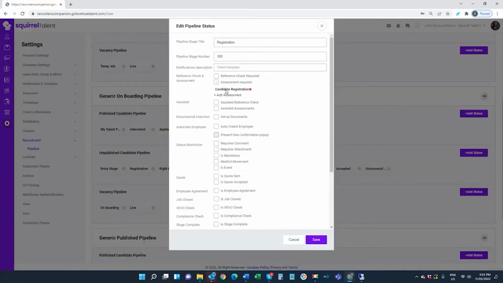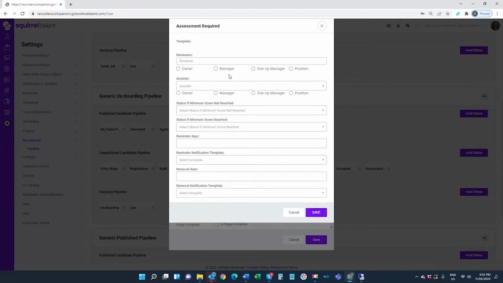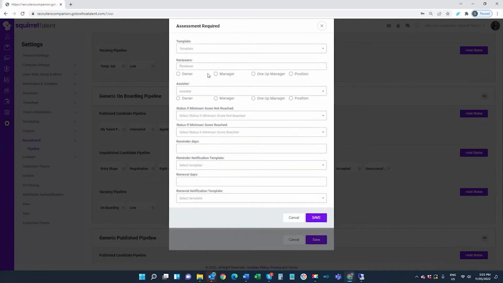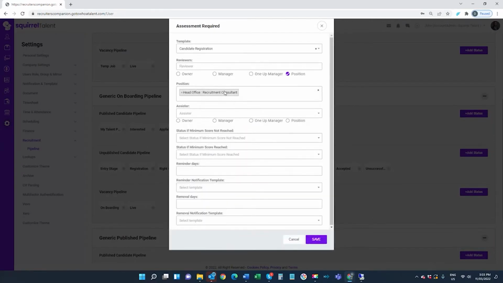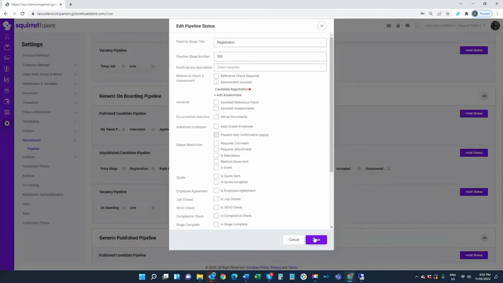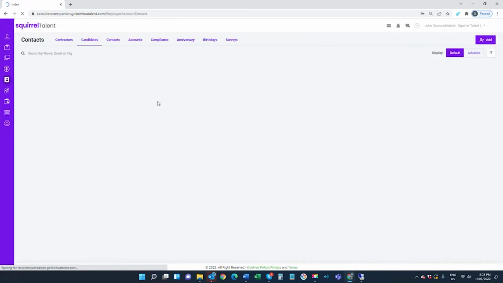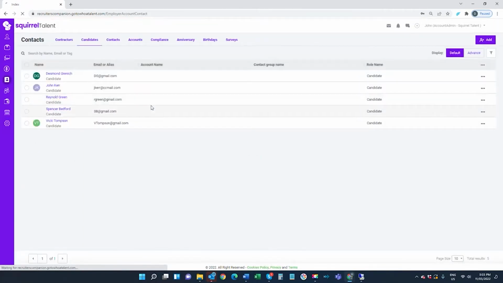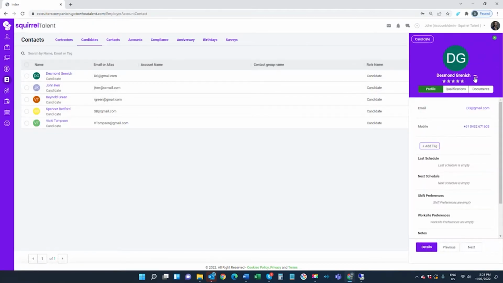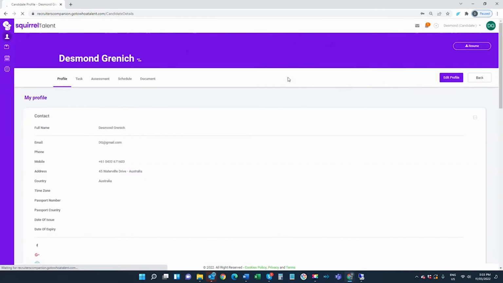You'll recall when we have our candidate registration assessment, we specified that it would be reviewed by our recruitment consultant at the head office. This is the link back to the organisational chart. So rather than jump in and out of email and act as Desmond, we can do the same by mirroring him. So I mirror Desmond, and I'm now presented as though I am Desmond logged onto his system.